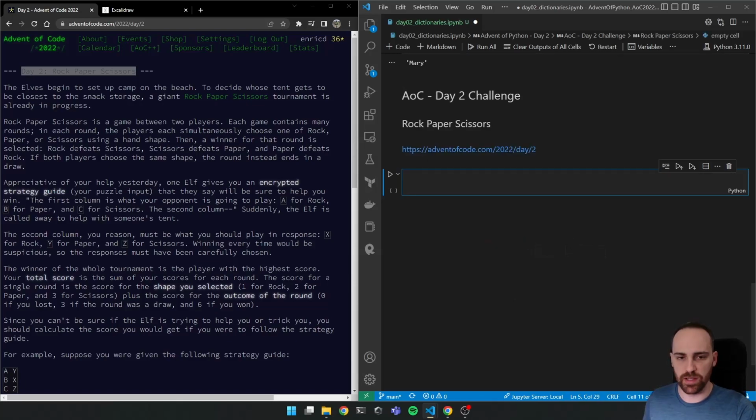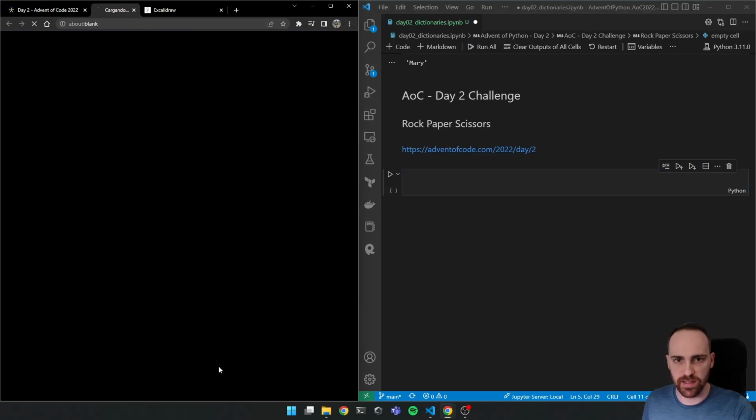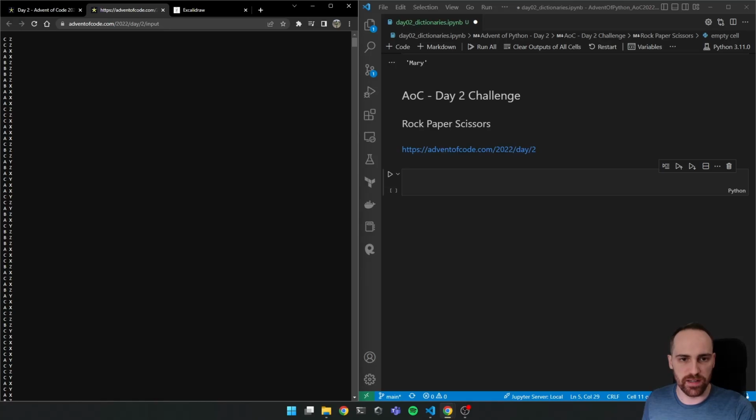Okay. So the challenge is about the rock, paper, and scissors game. We are playing against some elves, and they passed us a list of every game. We can see here the input. Let's get it. We can see here the first letter is the elf's hand, and the second letter is our hand. So A means rock, B means paper, and C means scissors. Let's put it here in a comment to make it clear.